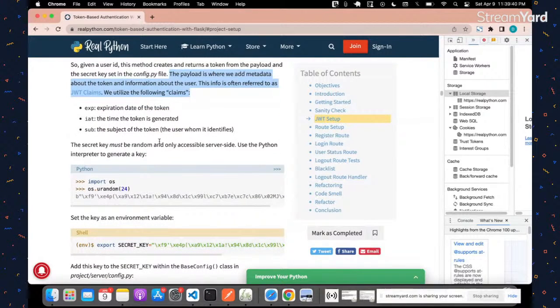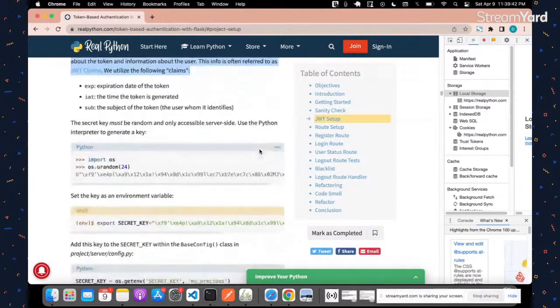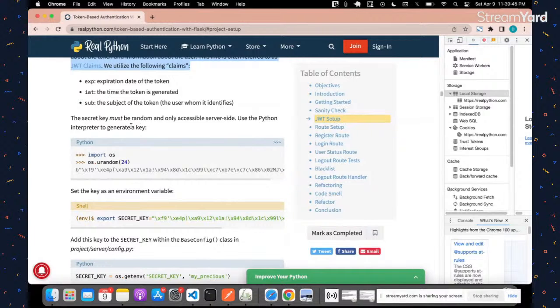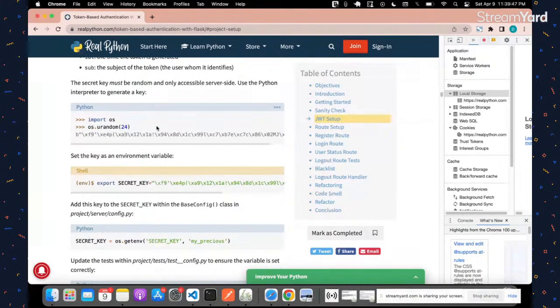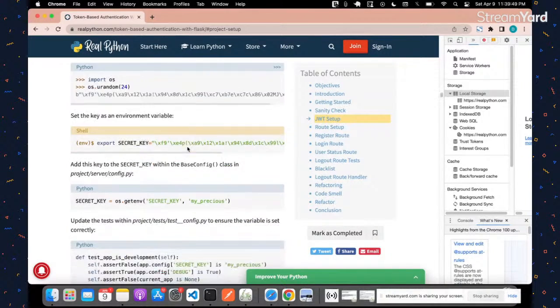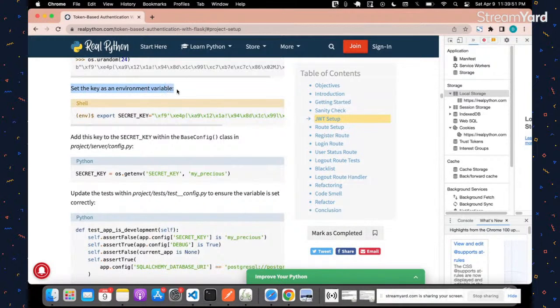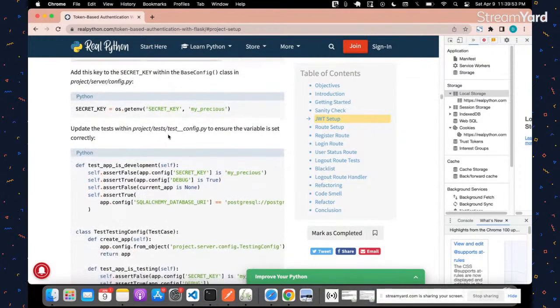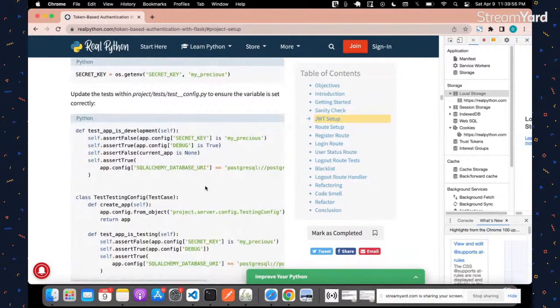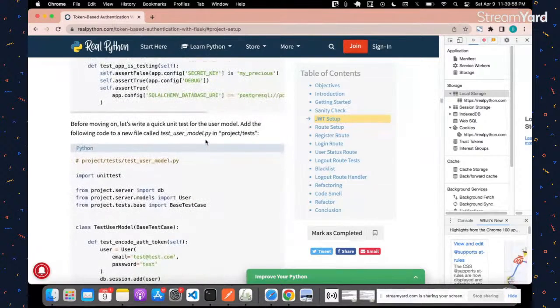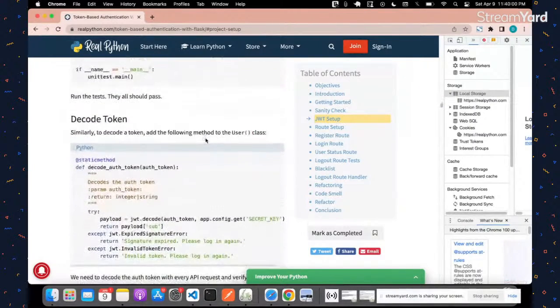The secret key must be random and only accessible server-side. Use the Python interpreter to generate a key. We'll just use something simple like "secret". Set the key as an environment variable. Okay. Update the tests. So on and so forth.